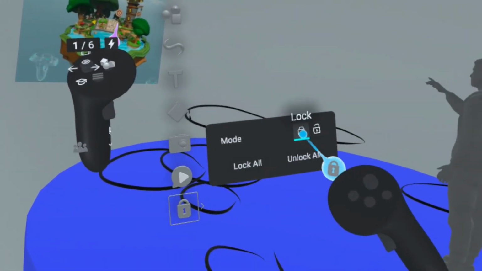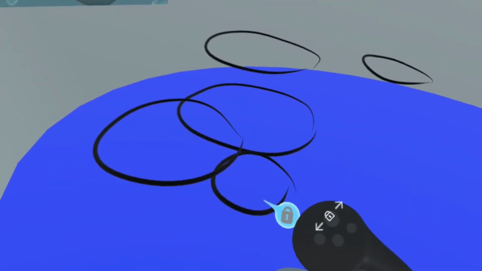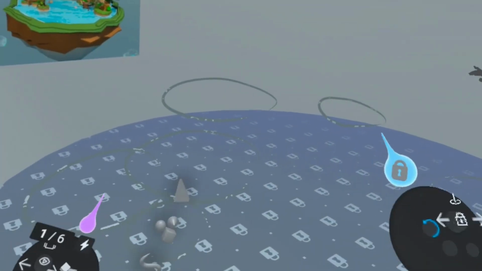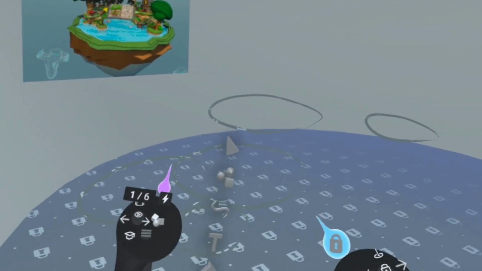And I've already got lock selected. And just using my trigger button, I'm going to come in here and lock these objects. I'll go ahead and lock the floor too, just in case. That way I don't move them when I'm actually creating the islands.